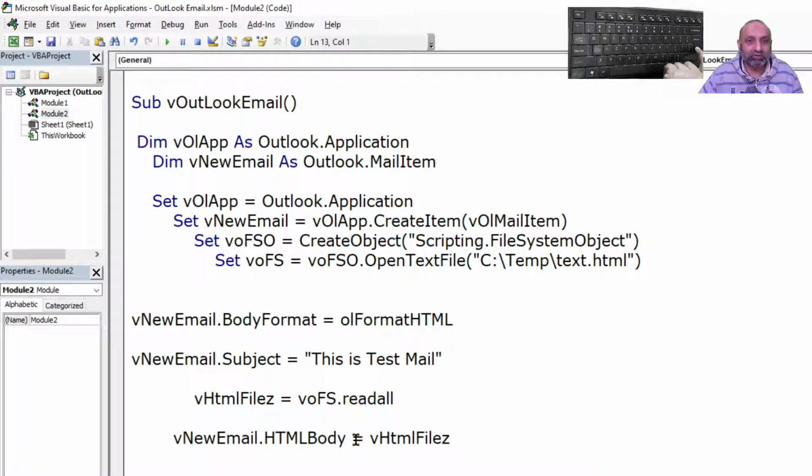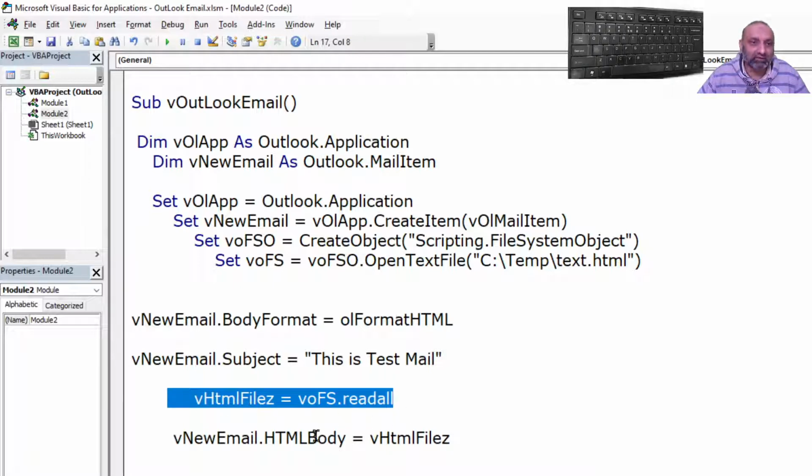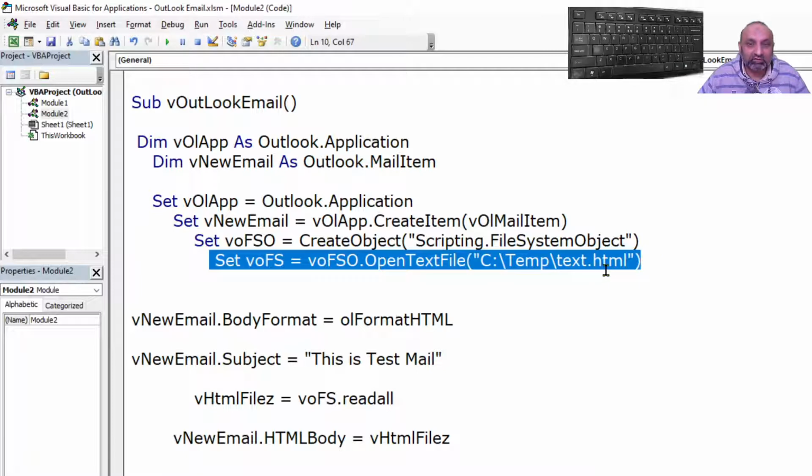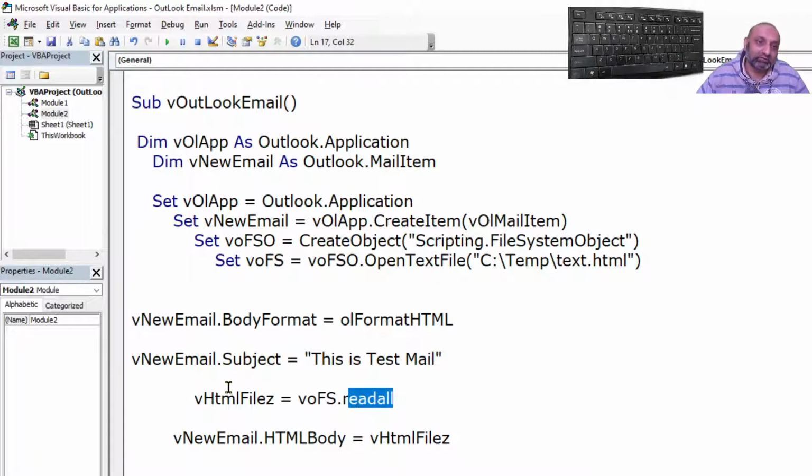Our .html body contains this variable, which is HTML files, and this is where this variable stores VOFS, and VOFS is coming from this command, text.html. So this text.html is read into this variable, and then this variable is put in the email body. So let's open this file, what it is.